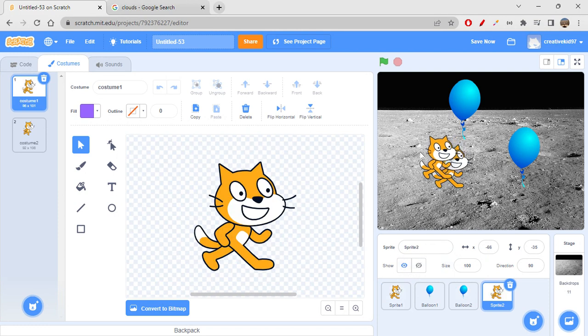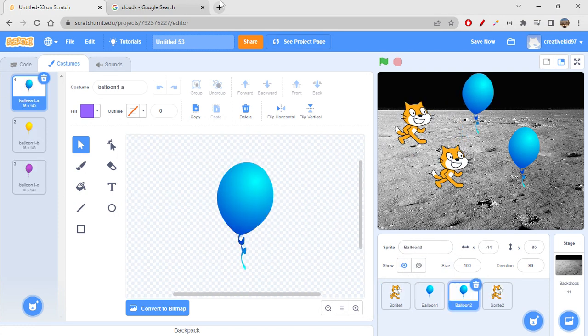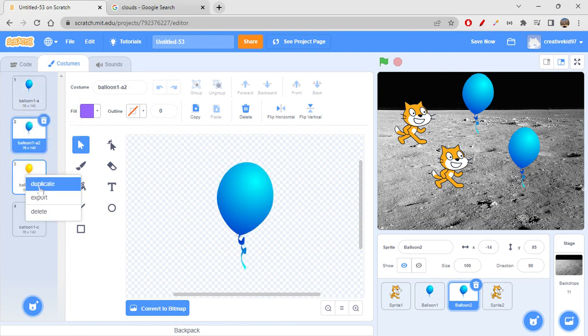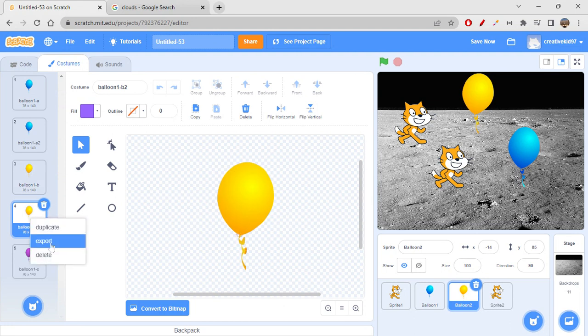So there are two cats and two balloons now. And on the balloon you have multiple costumes also if you want to choose again, or if you just want to duplicate this, you can duplicate it. You can also export it to download it into your system. You can delete it, and you have the bin icon to delete also. Even in backdrops, it's just the same. So you can duplicate, delete, and export all the sprites which are available. And then the same kind of paint options are there to paint a new sprite.